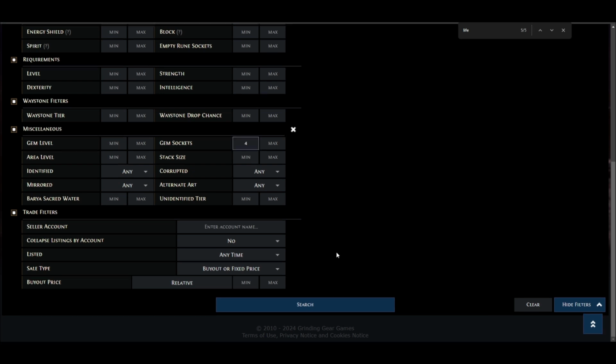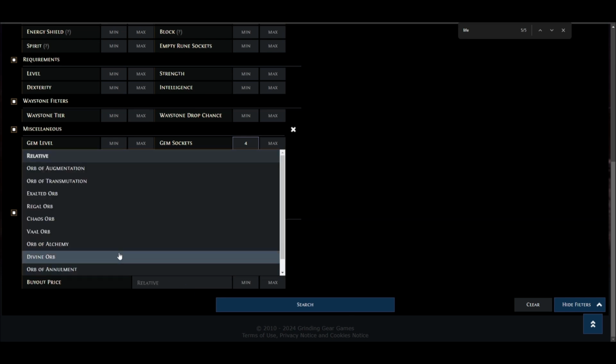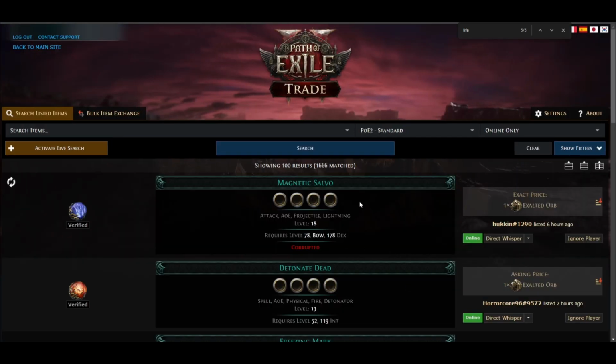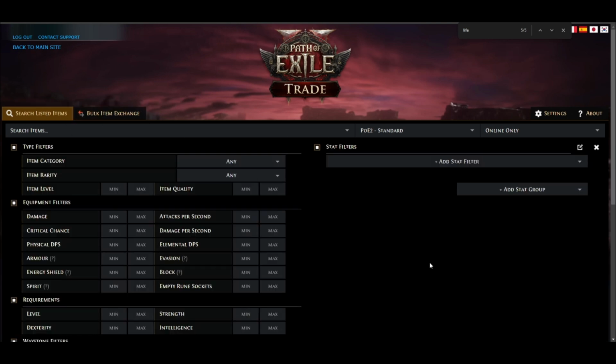And then lastly, down here, we have trade filters. You can search by specific seller's account if you want to do that. But the main thing that this section is used for is buyout price. So you can see here it says relative. What I would suggest is that you change this to exalted orb, because that's basically what everybody trades in. And then you can also put a maximum here too. Let's say you have only 10x in your stash, you can click 10x, and then you can search for your thing, and as long as it's under 10x, it'll show up there.